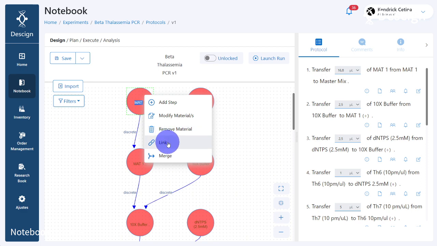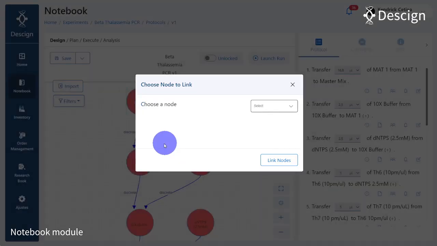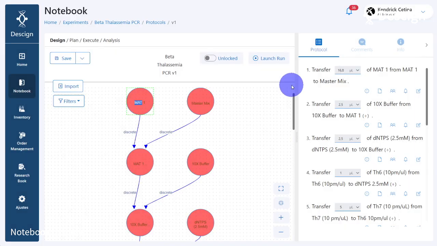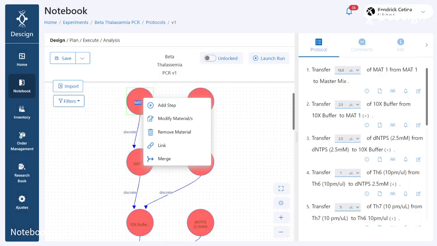The fourth one is the link option. We use this feature to link two workflows in a sequence in time. The user can choose a node from a list of available nodes to link. The benefits of the linking and merging options in the menu will be explored in a separate video.